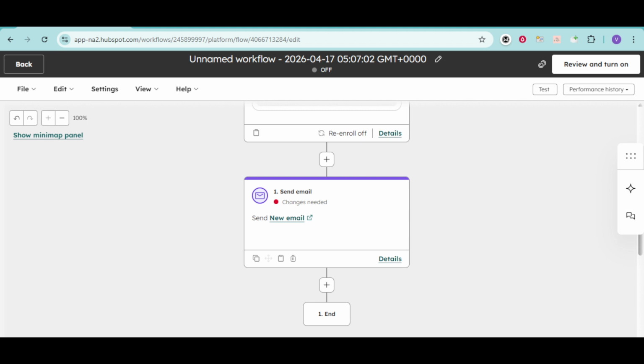And there you have it, a simple way to automate A/B email testing with the workflows in HubSpot. By following these steps, you can streamline your email marketing efforts, making them more efficient and effective.